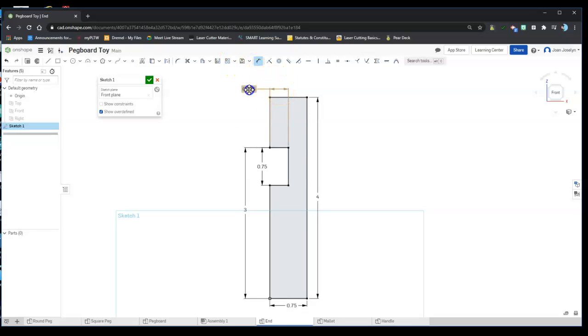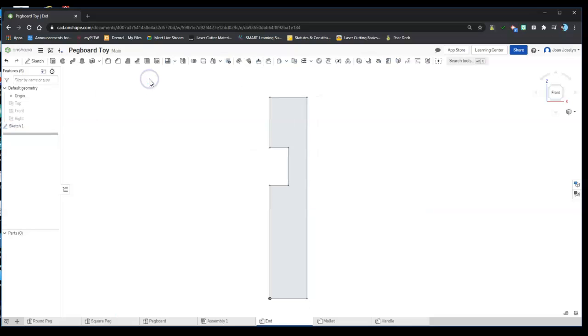I'm going to drag that dimension over here so you can read it better. Okay, so I'm 0.75, 4 inches, 0.375, 3.75. And that's it. You can close your sketch there by clicking the green check mark.